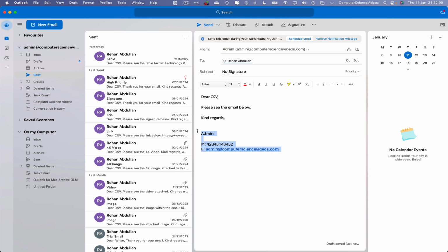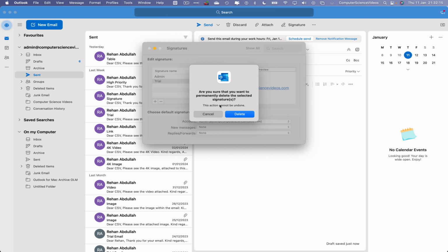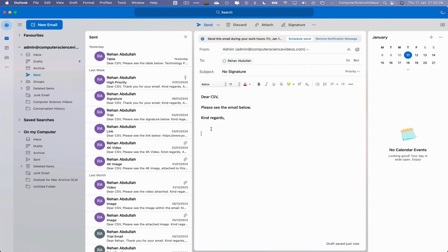If we now highlight and delete this, let's now go back to signature, manage signatures, and we want to remove a signature that we created completely from the system. Go to trial. Now click on this minus sign, which brings up a prompt on screen. Are you sure you want to permanently delete the selected signature? This action cannot be undone. That's fine. Click on delete. So that signature itself has been deleted.